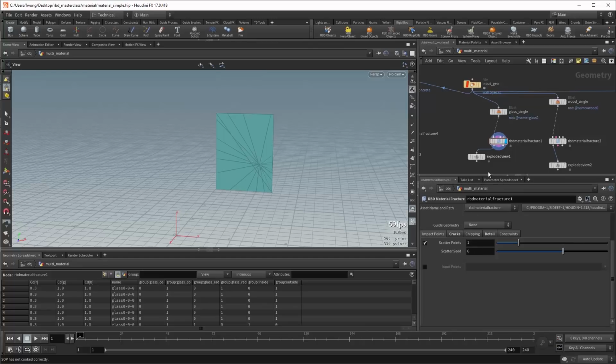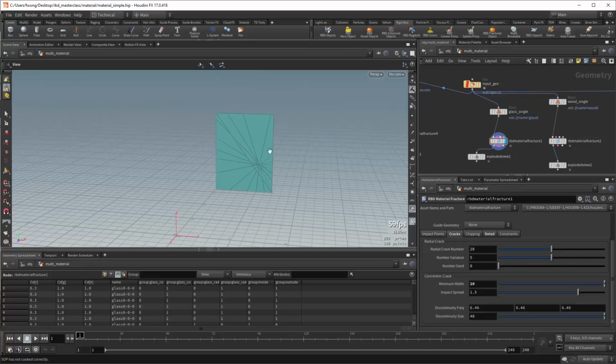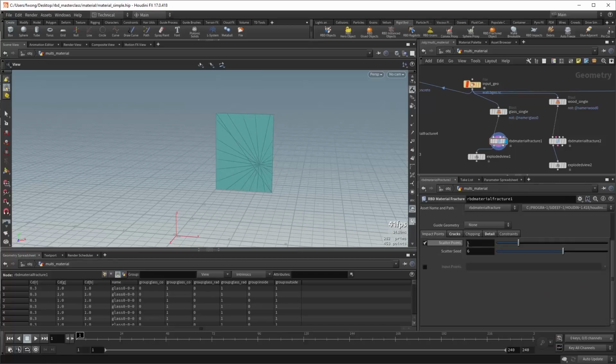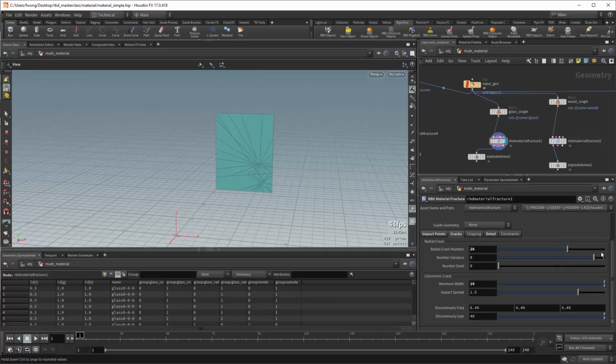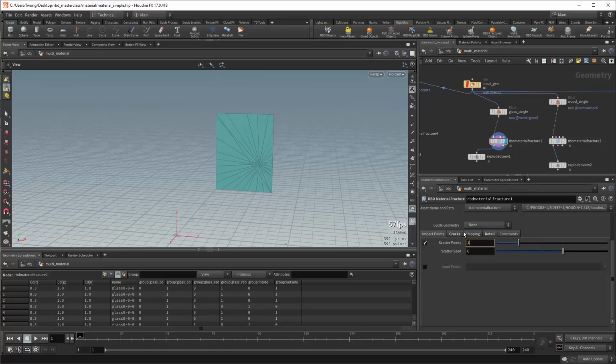So the first thing here is creating the radial cracks, which are just emanating in each direction from the source impact point. So this is controlled by the radial crack number. So this is how many radial cracks you're going to get. And then you also have some variance controls that if you have, let's say, multiple impact points, you can have a bit more variance in terms of each of them not having the exact same number of radial cracks. So you have a variance and seed control for that. I'll just go back to having 1 point.